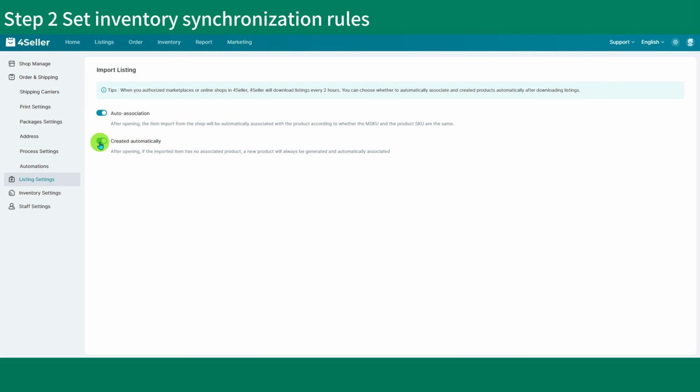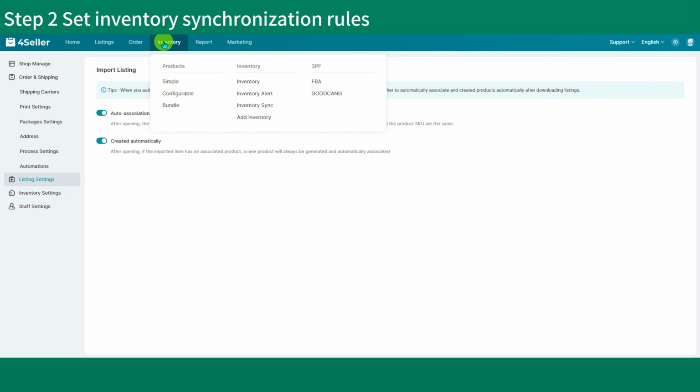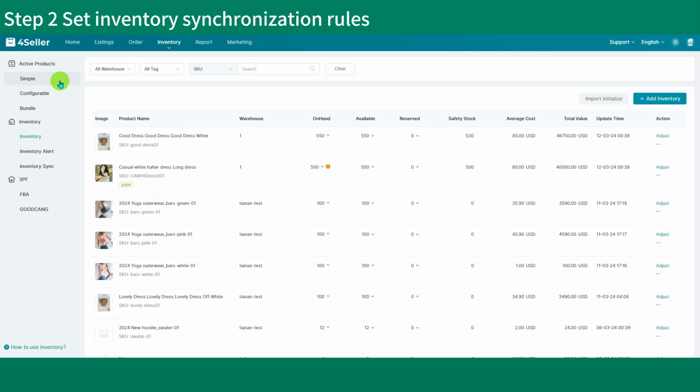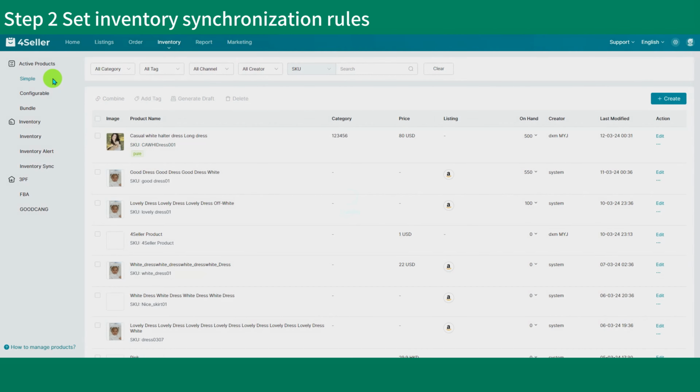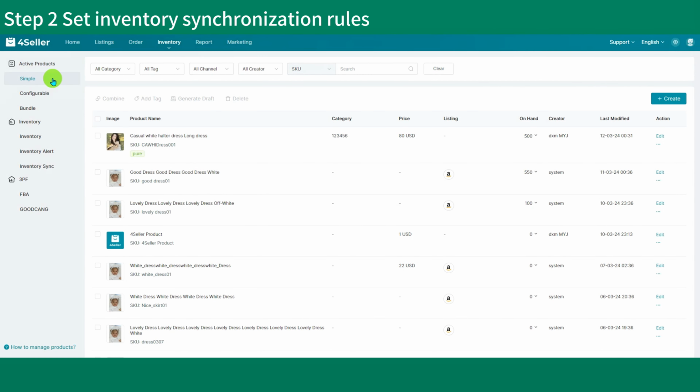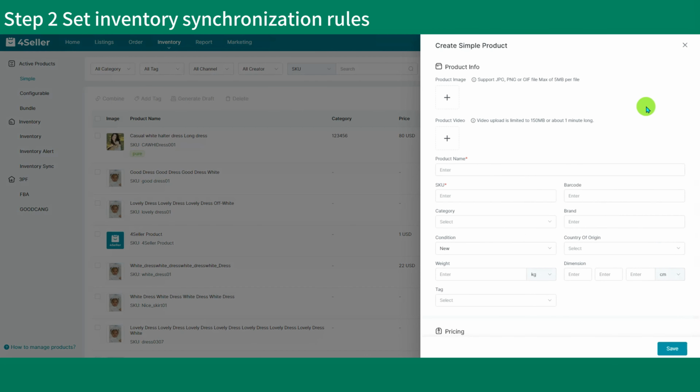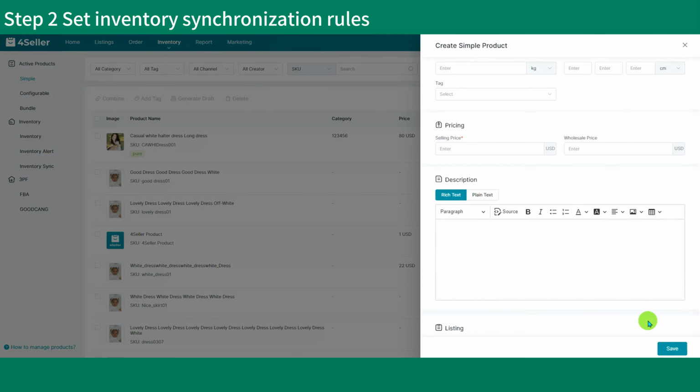First, you need to create a product. Go to your inventory list and create a product SKU for simple products, configurable products, or bundle products. Let's take simple product as an example. Click on Create. Fill in all the product information and click Save to create the product SKU within for seller.